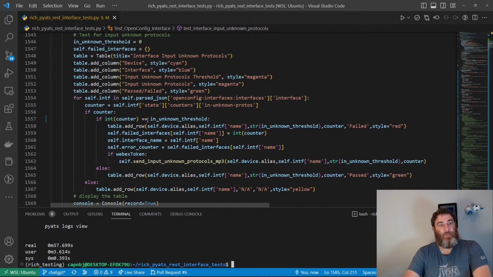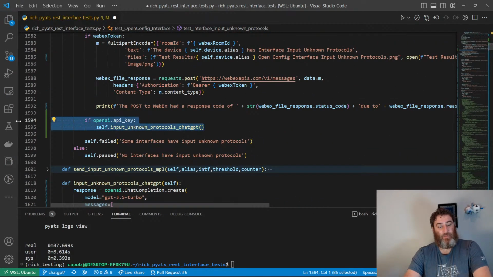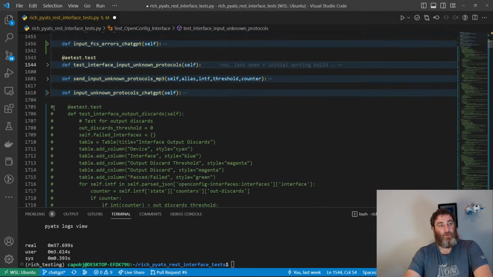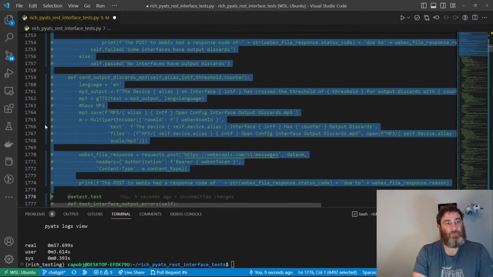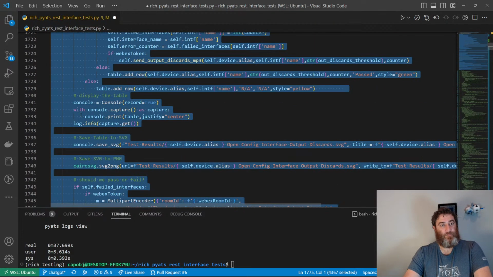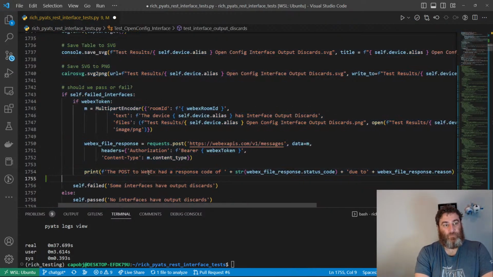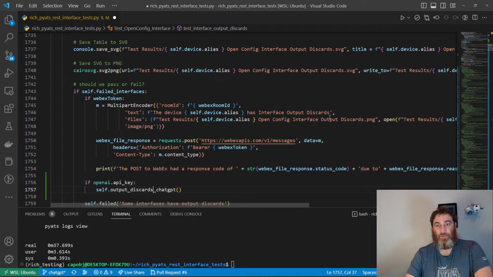Okay, so now let's set that back to greater than. Let's copy this now and collapse these and move along to the next test, output discards. And this is output discards.